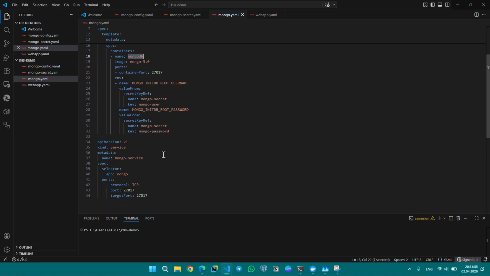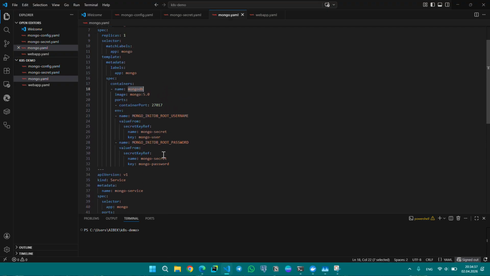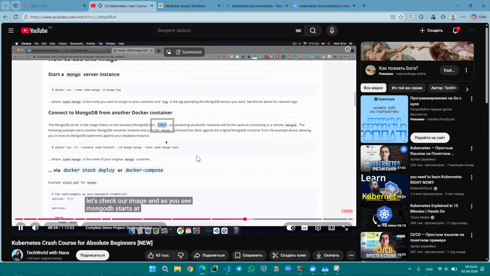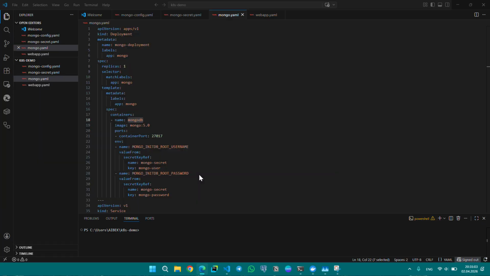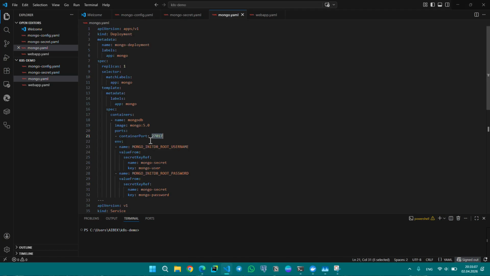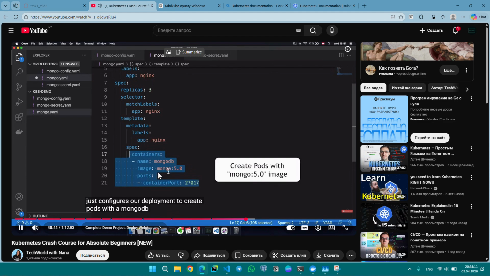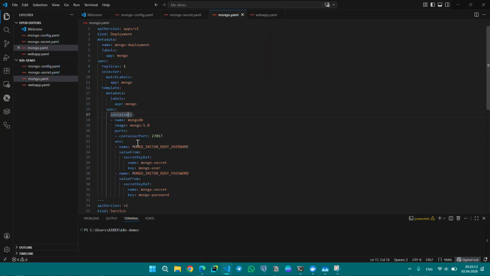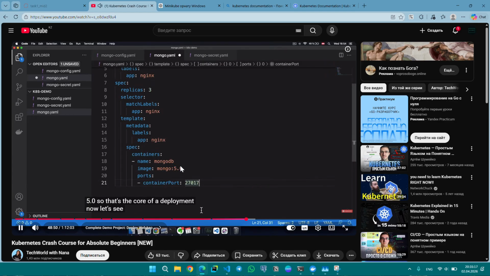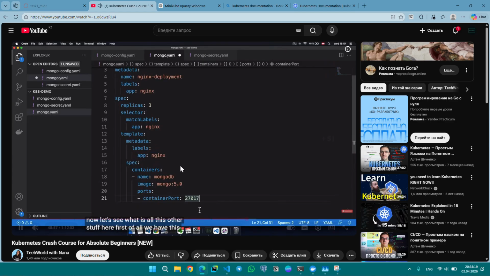And we also have the port where the container will listen. And let's check our image. And as you see, MongoDB starts at this port. So we can just copy it and paste it in here. So this basically just configures our deployment to create pods with a MongoDB image version 5.0. So that's the core of a deployment. Now let's see what is all this other stuff here.